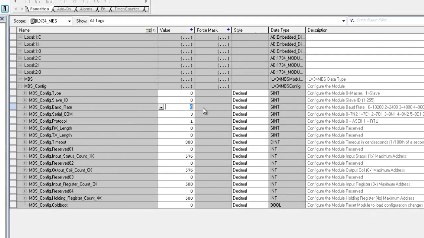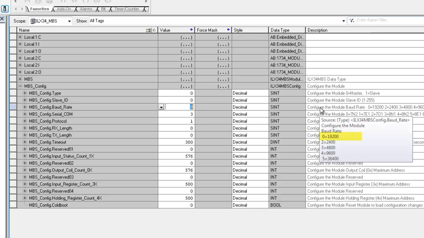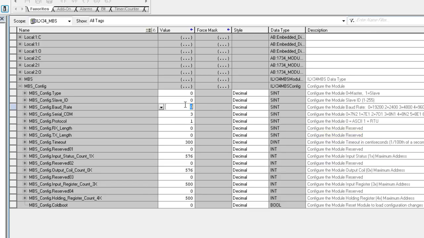Next is baud rate. The baud rate I'm going to be using is 19200, so I will choose option 0. The parity, data bits, and stop bits are all lumped into one word. I am looking for the option 8 data bits, no parity, and 1 stop bit, so I will enter a value of 3 here. Next is the protocol. This is where we define whether we are communicating Modbus RTU or Modbus ASCII. I will be using Modbus RTU, so I will enter a value of 1.